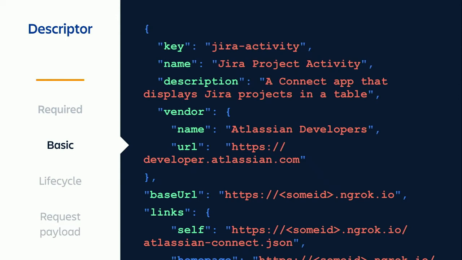So let's take a look at a basic descriptor, something that actually does something. So here at the top, we've got our key again. Hopefully that's unique to the marketplace. We have our name. This is a descriptive name that will show up in our Manage Apps screen as well as UPM. We have a description, something that describes what the app is doing. Again, that will show up in the Manage Apps screen. Vendor information, again, shows up in the Manage Apps screen.